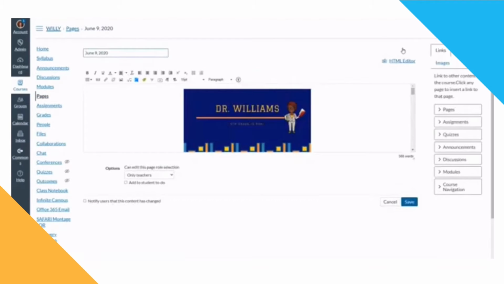Once you click Edit, you'll see the Editor's Tools. These are the Editor's Tools. When you scroll over the down arrow or the down caret, you'll see more external tools.